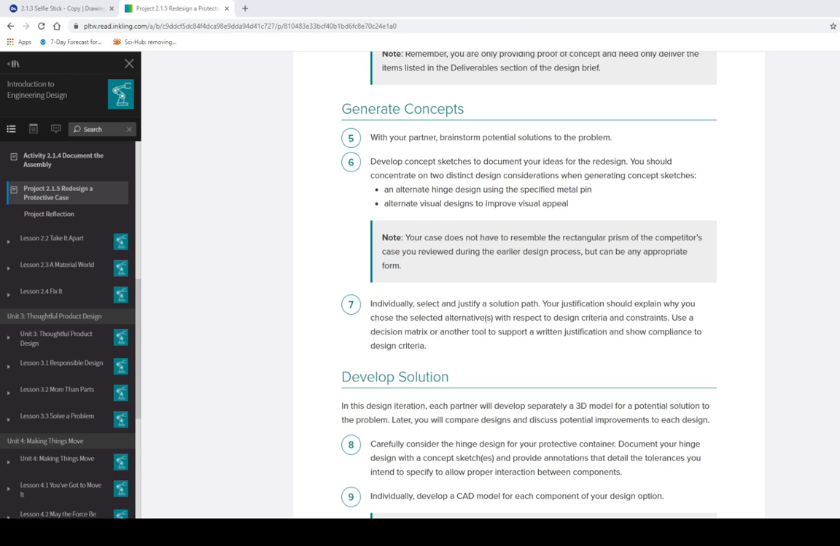And then what we're going to do is develop concept sketches to document ideas for the redesign of the box. You should concentrate on two distinct design considerations when generating these concept sketches. You should be focusing on an alternate hinge design using the specified metal pin that we're going to be using, or an alternative visual design to improve visual appeal.